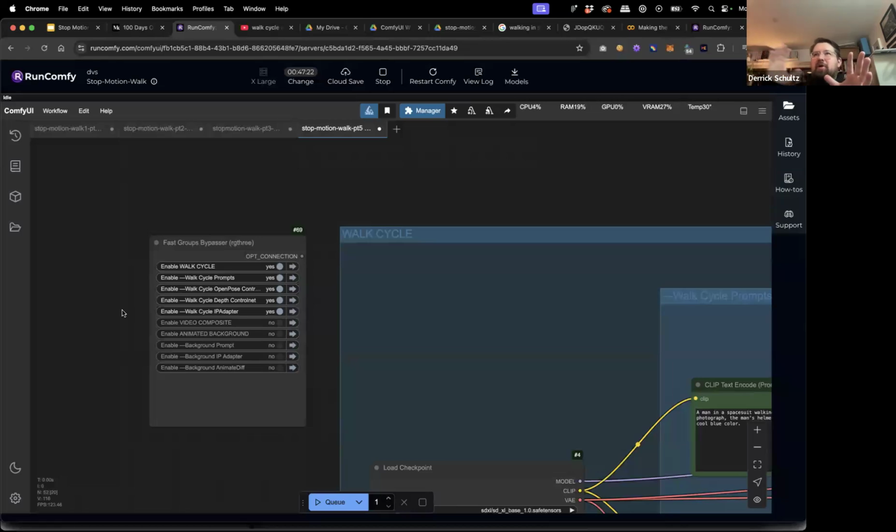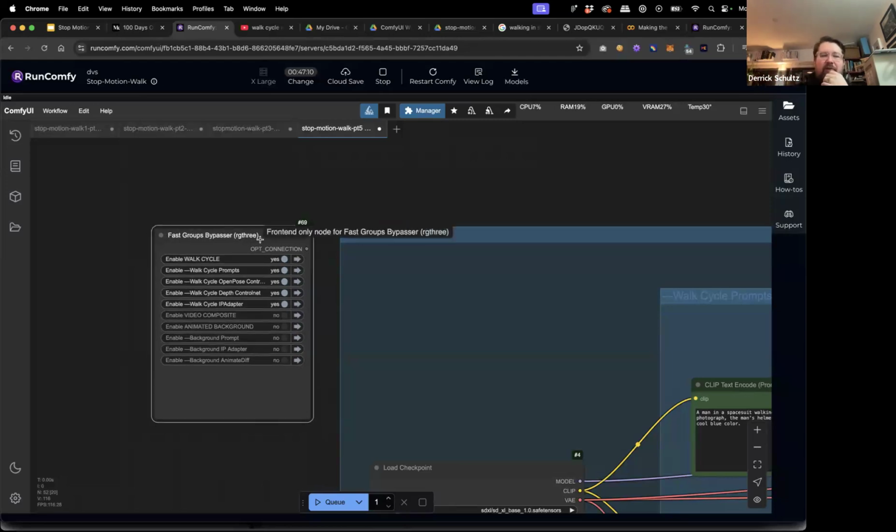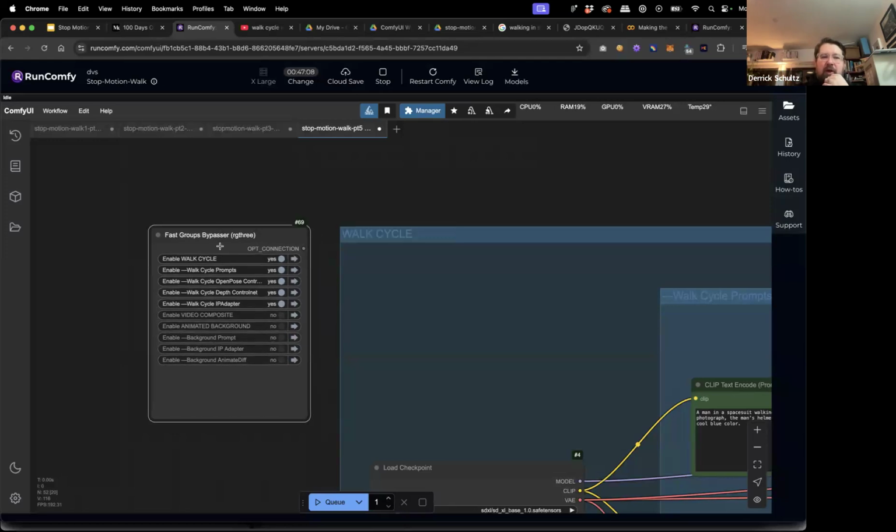The way to turn stuff on and off is what's called bypassing. And prior to some of these new tools existing, the way to bypass stuff was to go to every single node and bypass every node individually. Someone by the name of RG3 made this really nice node, called Fast Groups Bypasser, which means you can bypass anything in a group at a time.